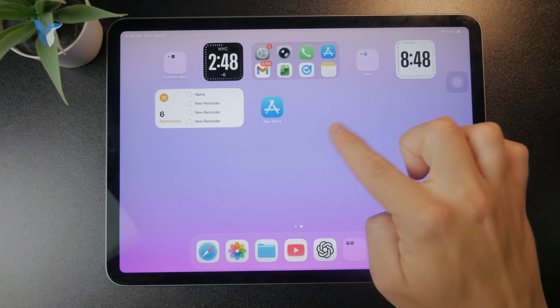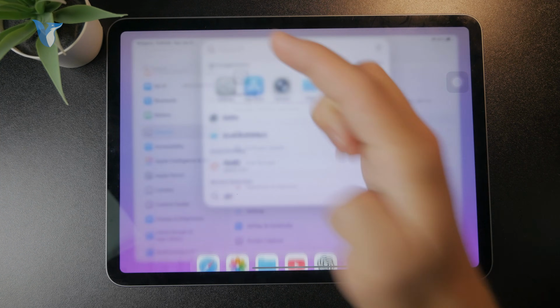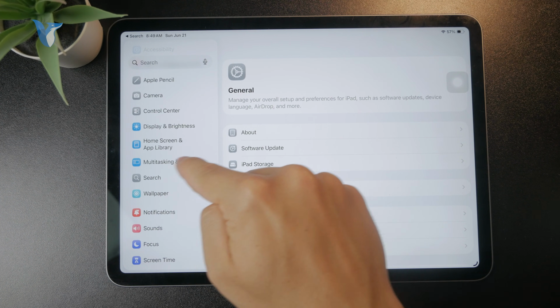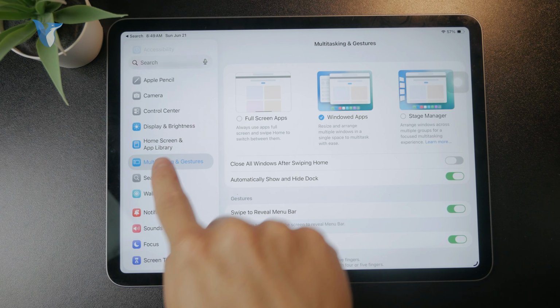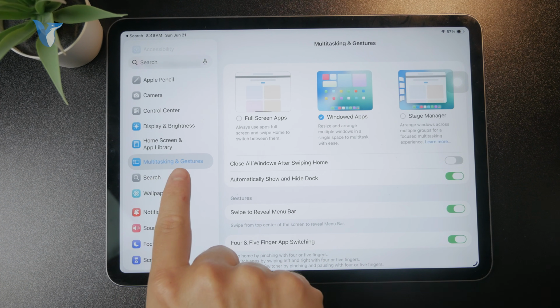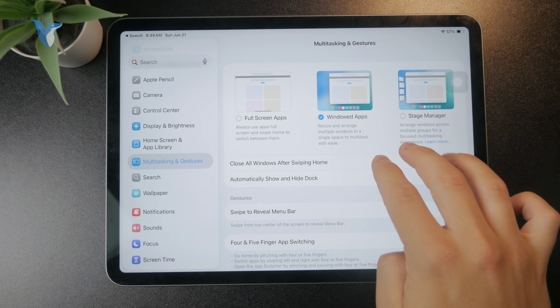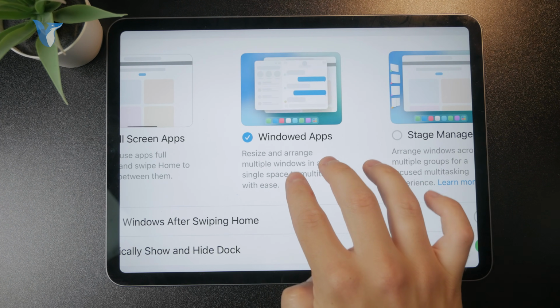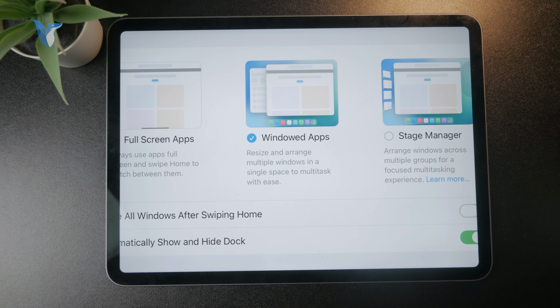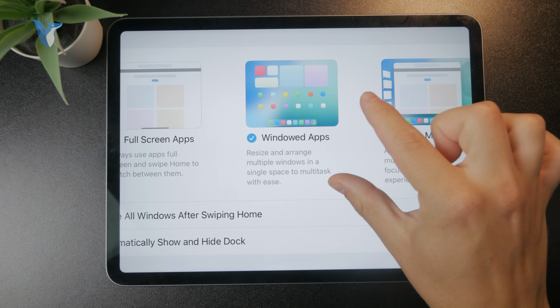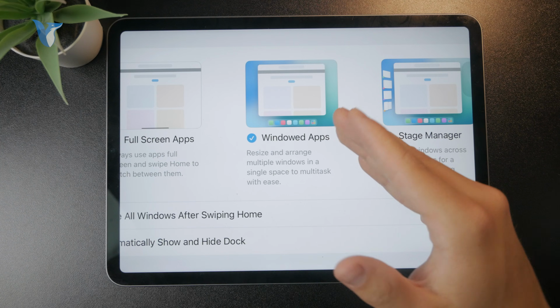And if that is the case, just go to the settings app of the iPad, and in the side panel, you should be able to find multitasking and gestures. So this is what it looks like. And we essentially have three modes on the iPad. As you can see, currently the windowed apps is selected, and this is what allows us to have the split screen, floating windows, and even multiple of them on the screen.